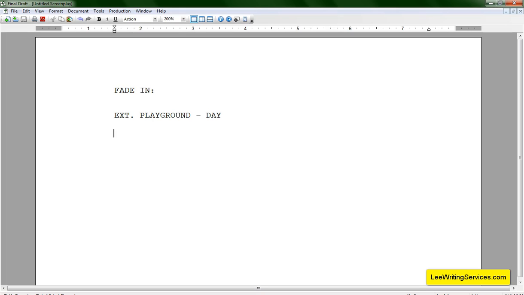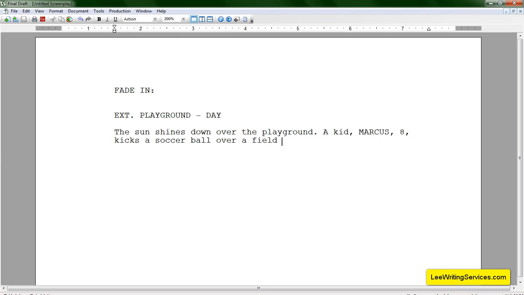Alright, exterior playground day. So let's say the sun shines down over the playground. Okay, this is the very first scene of the movie, so we want to have something intimate, to really make it look good. Okay, the sun shines down over the playground. Now let's say a kid, Marcus, 8, kicks a soccer ball over a field goal.